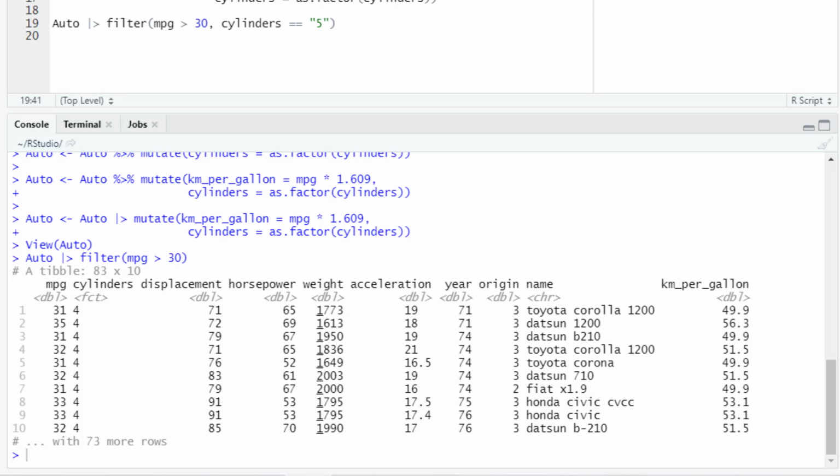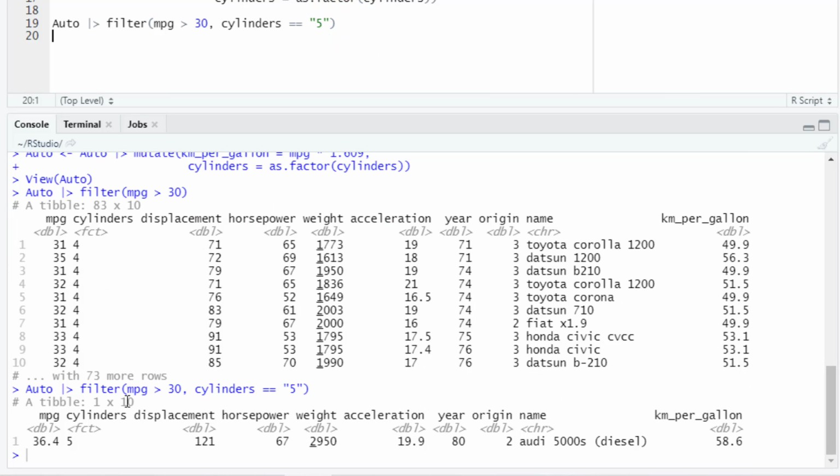Here note that we are using this variable which is a factor and where the labels are typed with quotes. In this case, for example, there is only one car model that meets both conditions. So this car model has an mpg greater than 30 and number of cylinders equal to 5. So that way we can extract observations that meet one or more conditions.